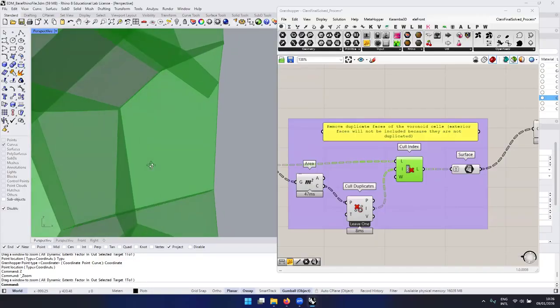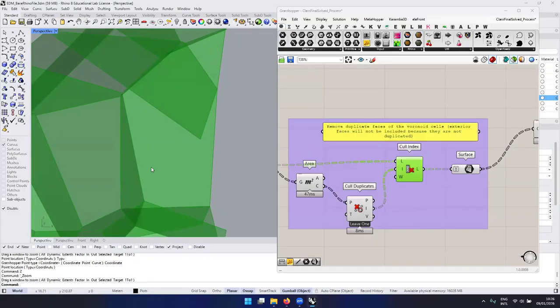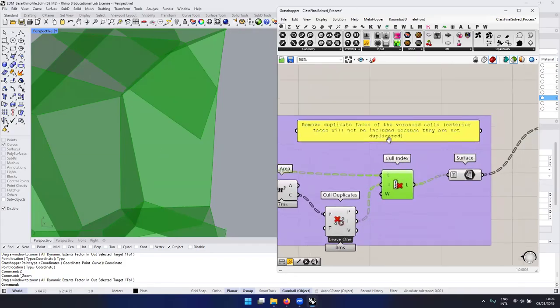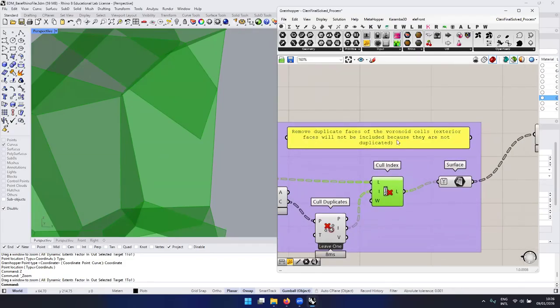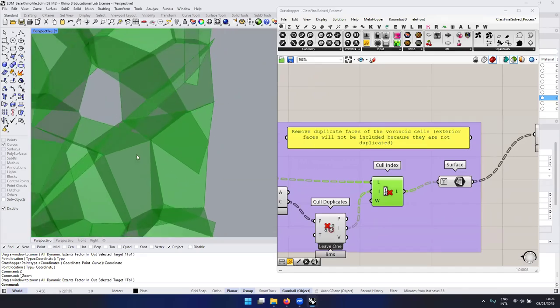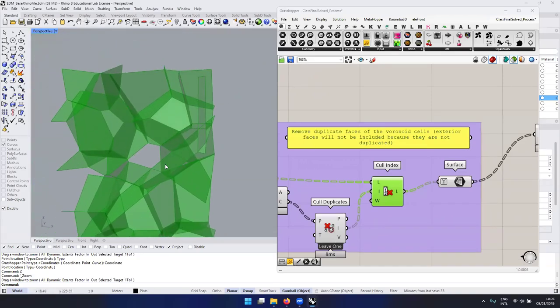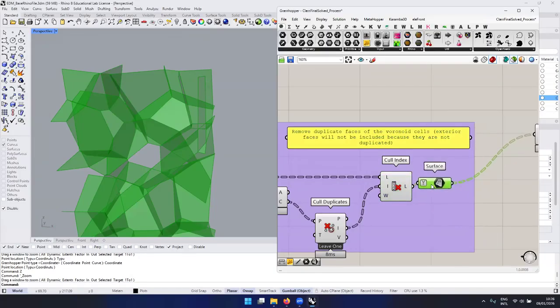Okay, sorry, because I thought that I had explained it incorrectly, and yeah, it was incorrect. Deeply sorry, but it works because it's like this. Exterior faces will not be included because they are not duplicated, not because they are duplicated. It's the opposite. If there is any question, please stop me and tell me, Javi, I don't understand this. I have no problem explaining whatever. Okay.